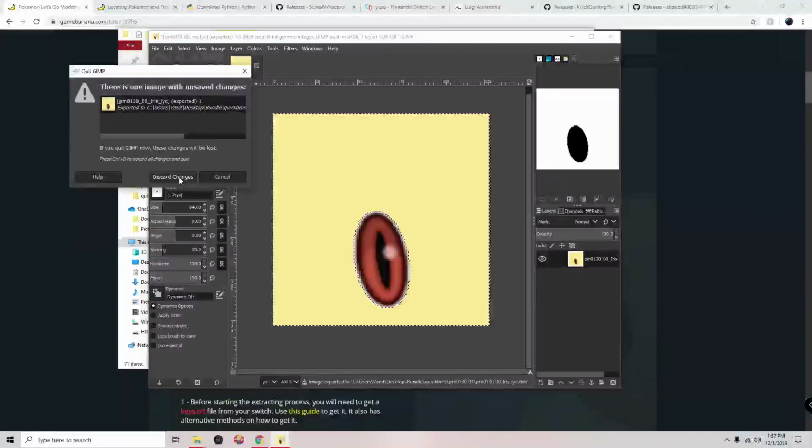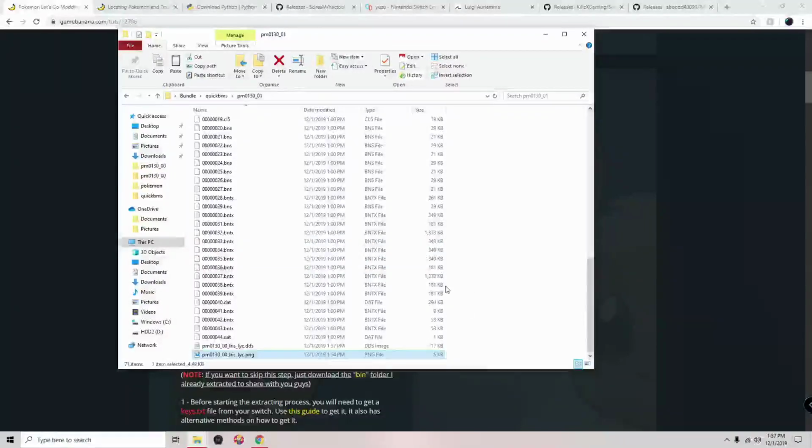And now that I'm done, I'm not worried about saving changes, so I'm just going to discard because I've already got the change that I want, or at least for this example.